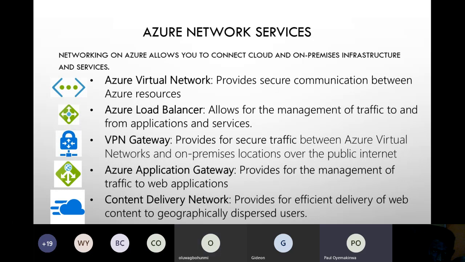Now, for a network, for those Azure resources to communicate securely on Azure, you will need an Azure Virtual Network. At the point of creating a VM, it's going to automatically create an Azure Virtual Network, that is if you have not created one for yourself. If you have created one for yourself, you can attach the virtual network to your VM.